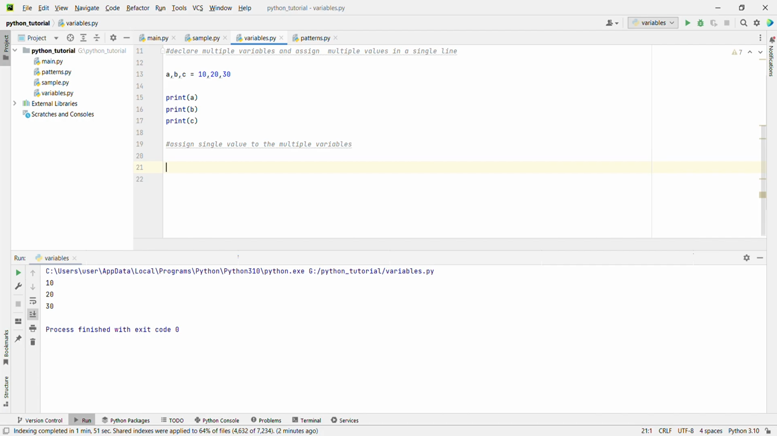We can see it like this: a = b = c = 40. Here we define the three variables a, b, c and declare the value 40. Here also we use the equal operator. a stores the value 40, b stores the value 40, and c also stores the value 40.